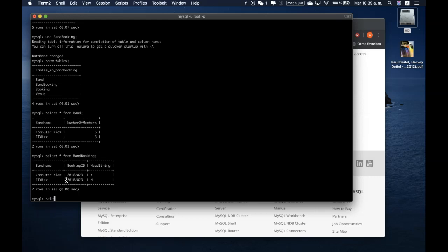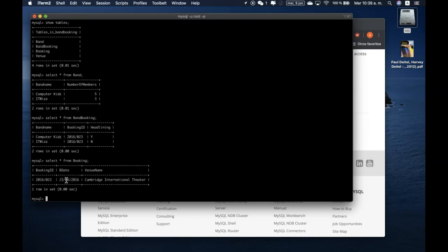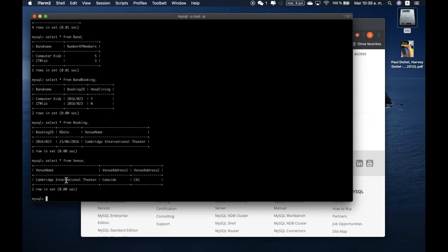And select anything from booking. We should have 1 booking. And anything from, what's the other table? Venue. There you go. Right, we have, and as you can see in MySQL, it's easier to see.